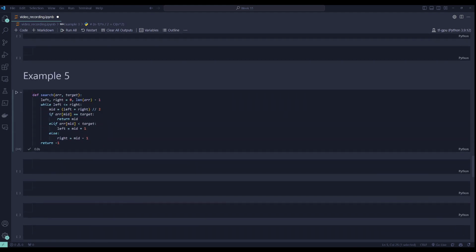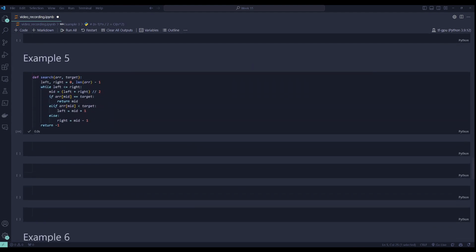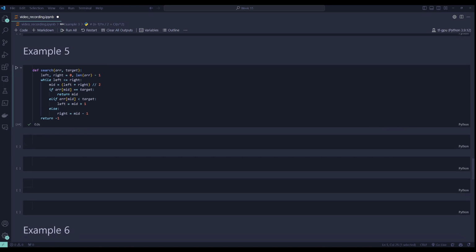Let's move on to the next example. This one should look a little bit familiar to you, but please take some time to try to analyze each step and figure out what the complexity is.